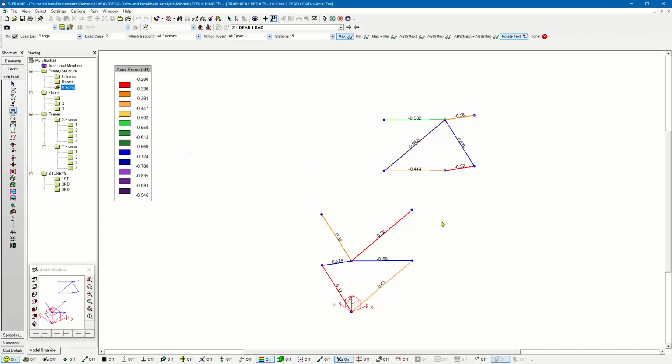Well, we could consider just deleting these braces if we know that these load scenarios are causing compression only in them. But that's kind of a nearsighted solution because let's say we add some lateral loads later on. That will completely change the load path, and whether or not these braces are in compression or tension will totally depend on the magnitudes and the orientation of those loads.